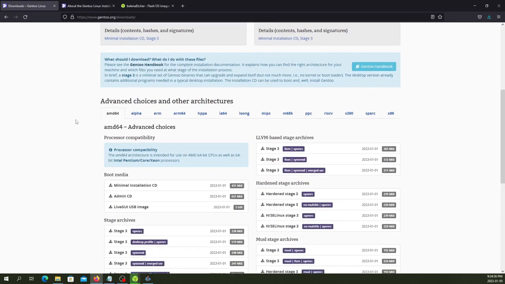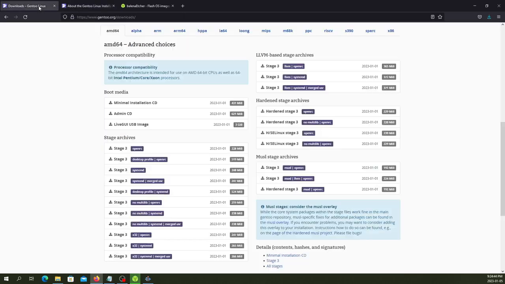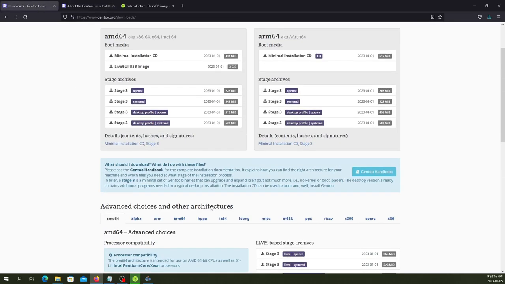I should state that it does say something about the installing stage 3 right here. We'll kind of get to that when we get to that, but if you noticed, we have a number of different options here for stage 3. We've got OpenRC, Systemd, Desktop Profile OpenRC, Desktop Profile Systemd.